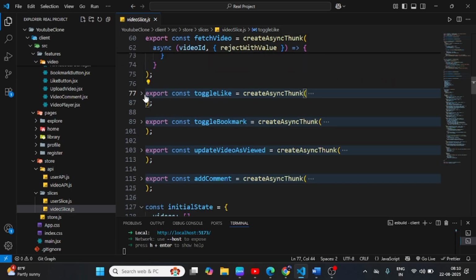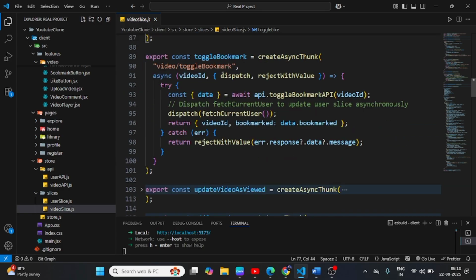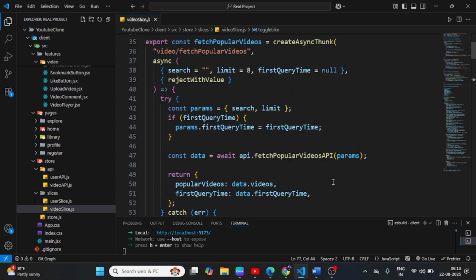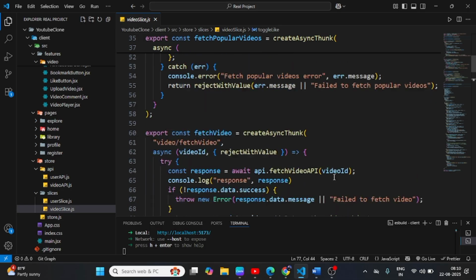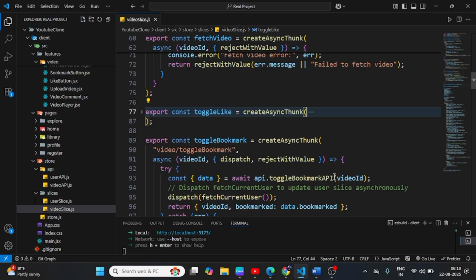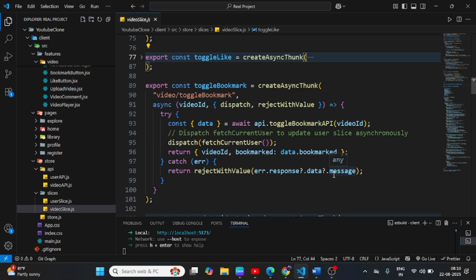And then toggle like, toggle bookmark, and toggle bookmark is the same, video ID dispatch. And it's a little bit different. Why is that? Because we are calling dispatch and also we are importing fetch current user. Why is that? If you look at the way I store the data inside the user document or user collection, first let me show you.